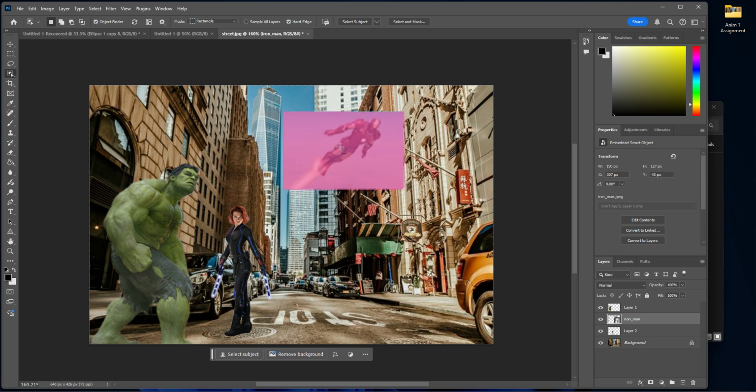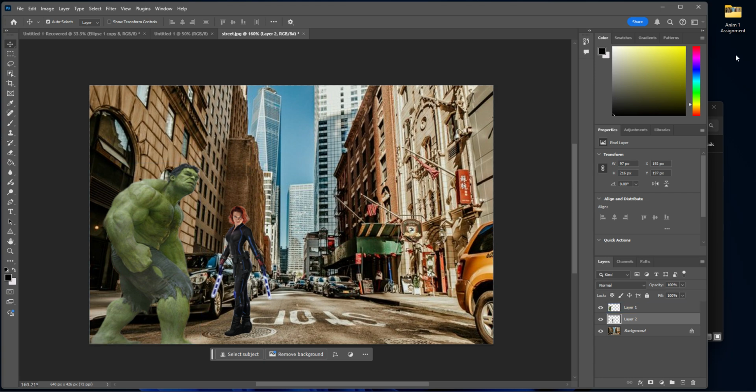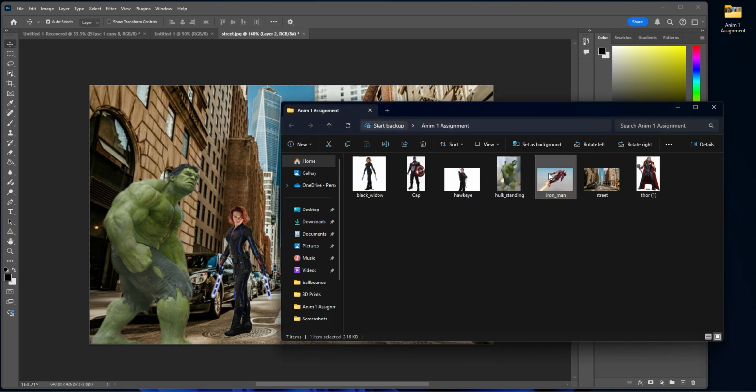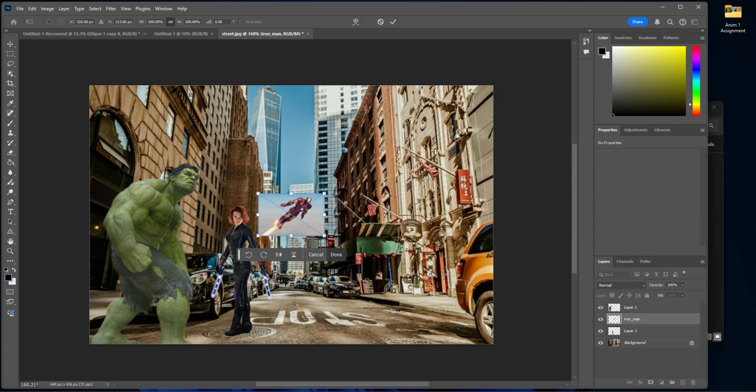Well, that's not gonna work. Might have to find a different picture for Iron Man. So you may see a different picture than the one I'm using in here, because last year it worked. This year it may not work. Let's see. We try it one more time.